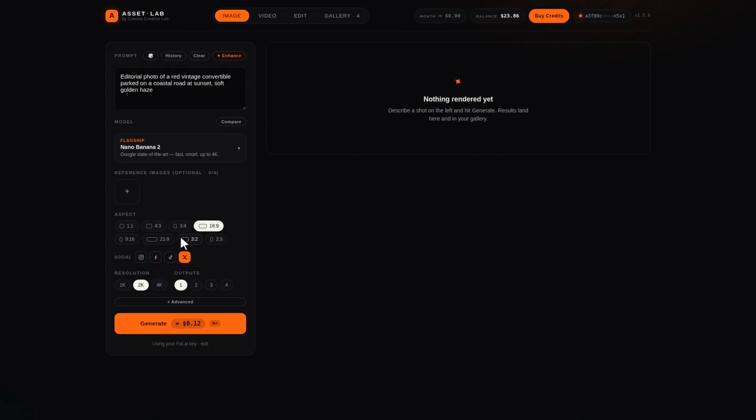Shape with aspect, detail with resolution, or let a social button do both. Next up, bringing in reference images.